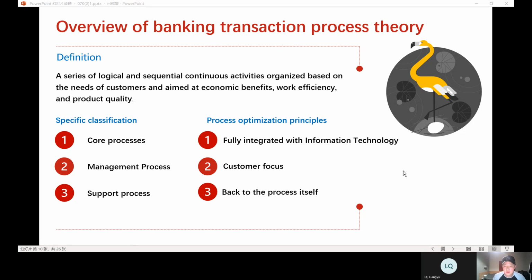The first one is core process. It means the process that can directly support the bank operation in a beneficial way. It mainly consists of providing service to customers and creating value. The core process is also the key to the overall service process.